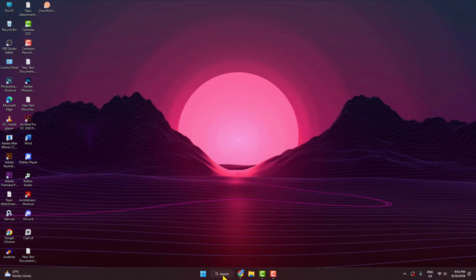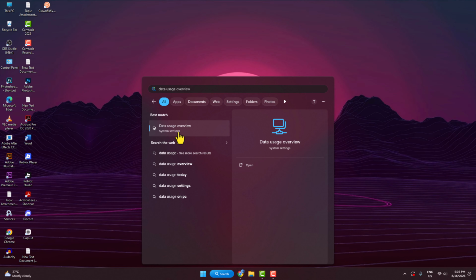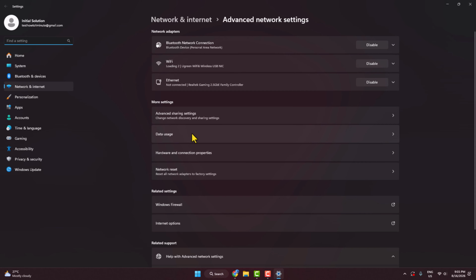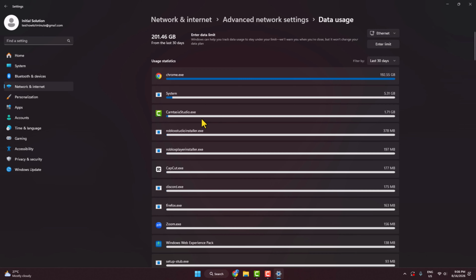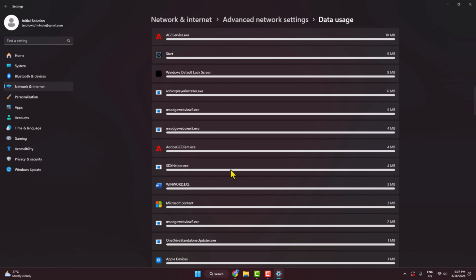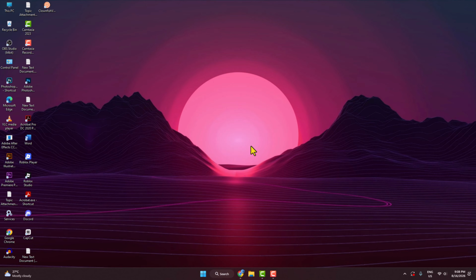After doing this, open your search option and type here data usage and open this data usage overview system settings. In here, click on data usage. And here you will find those apps currently consuming your internet download speed. So you need to find out those apps. Close apps that are using excessive bandwidth, such as cloud storage, game launchers, or streaming apps. After doing this, go ahead and check your download speed is increased or not.